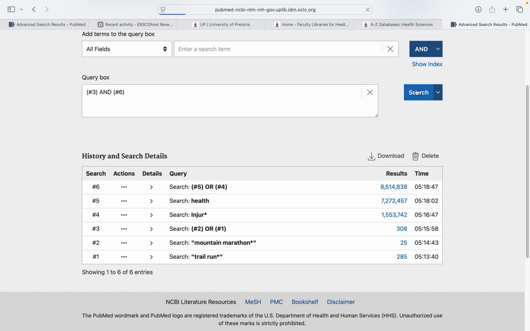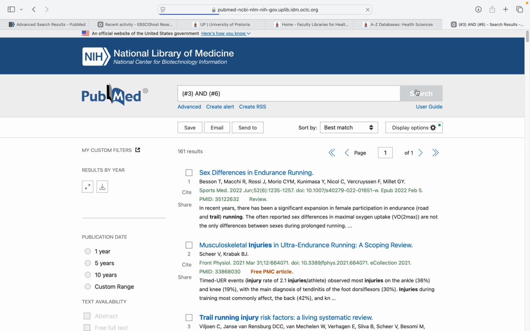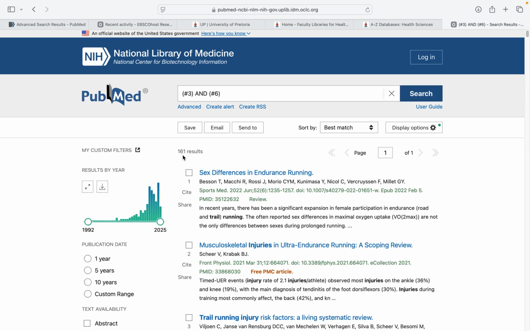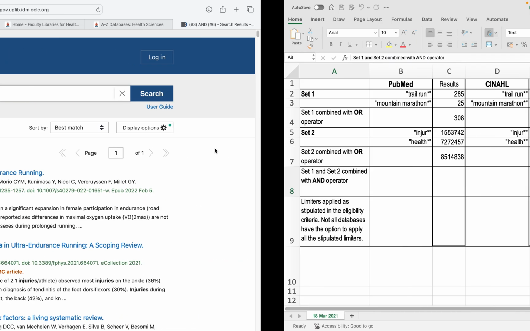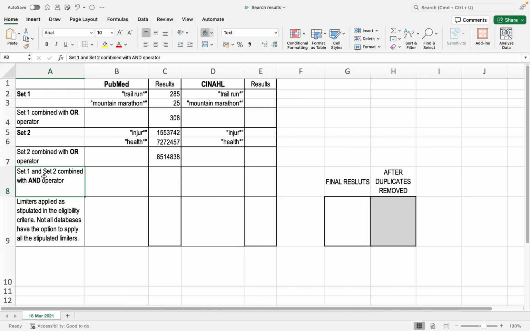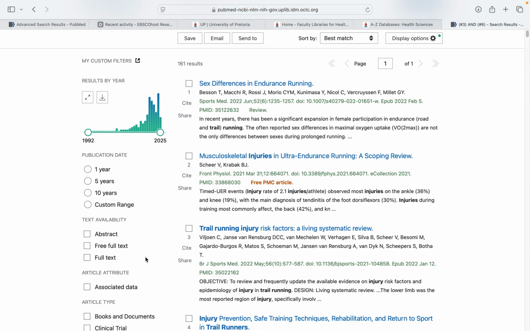Okay, let's see the number of results it will pop out. Fantastic, it ended up with 161 results. Okay, let's go back to our Excel sheet. And here, set 1 and set 2 combined with an AND is 161. Okay, and now you have the option here as well to apply limiters for your study. This you'll decide with your supervisors what will be limiters in your study.